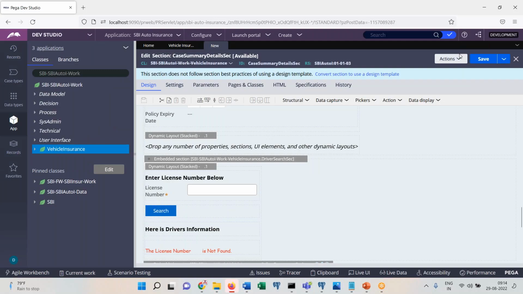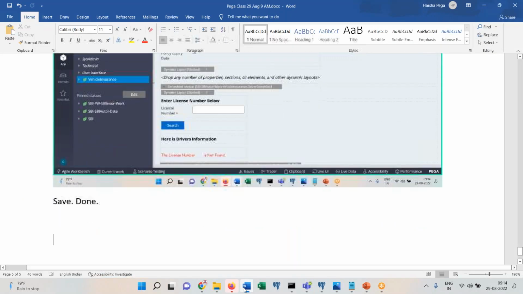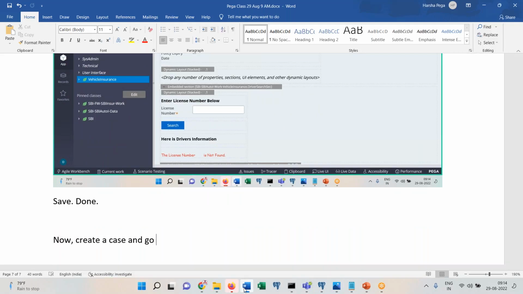Okay, if there is anything else, add it. You add it, no problem. Save, done. You have one single section which has all the sections. Now create a case and go to last screen.